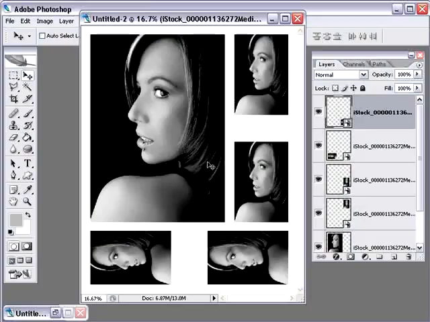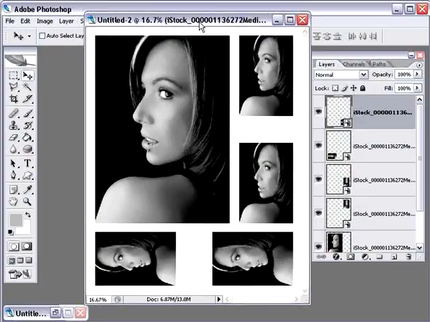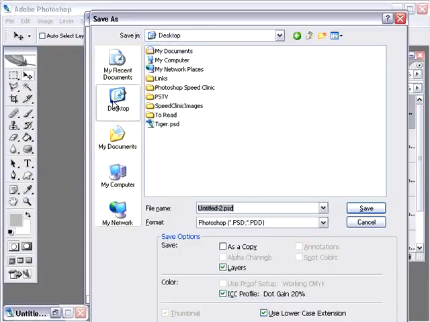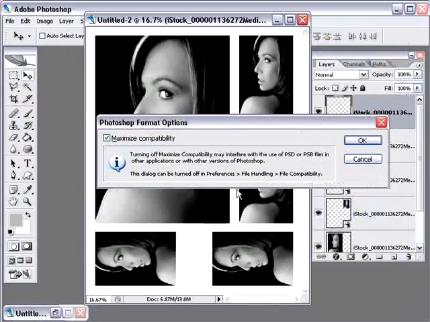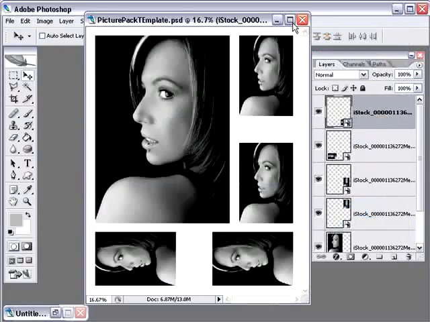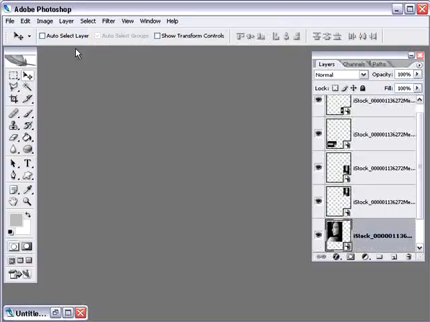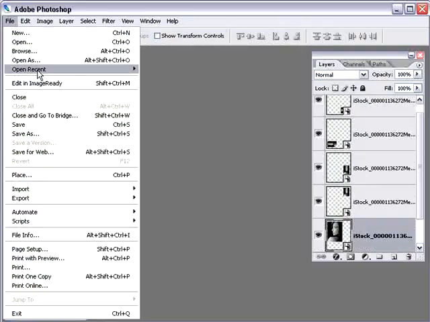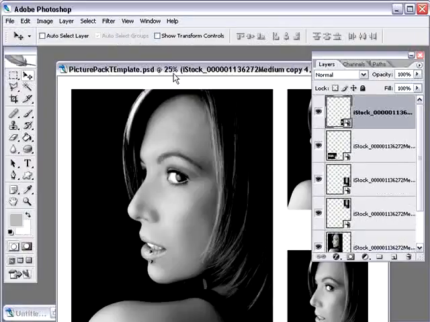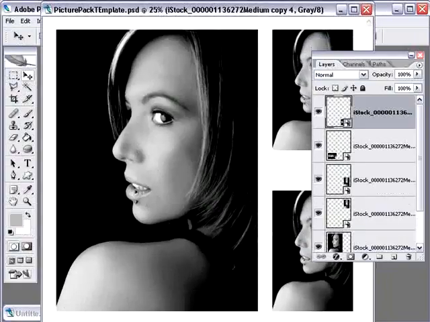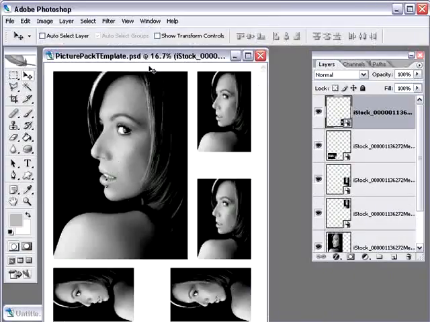here's where smart objects really come to life. Let's say I save this, so let's save the file onto our desktop here as picture package template. And we save it and we close it. So let's just shut it down. Now we come back a week later, open it back up, and we want to create another picture package, but we don't want to use the same photo here.